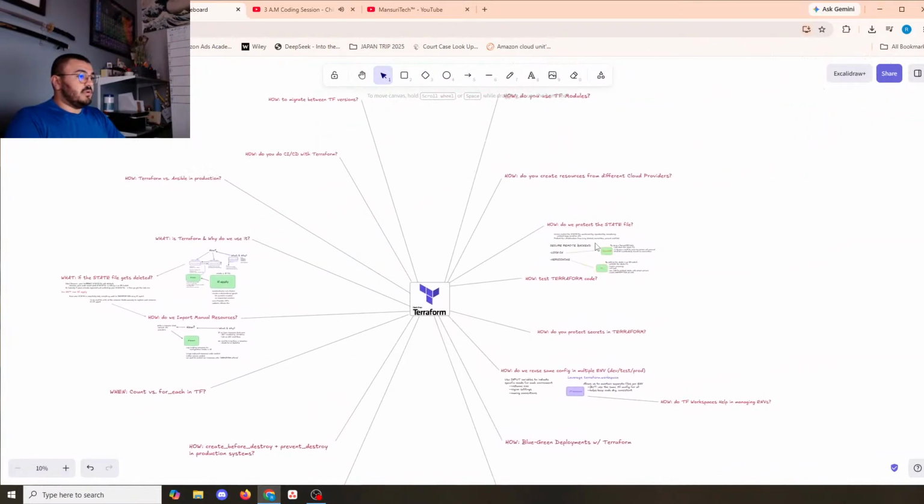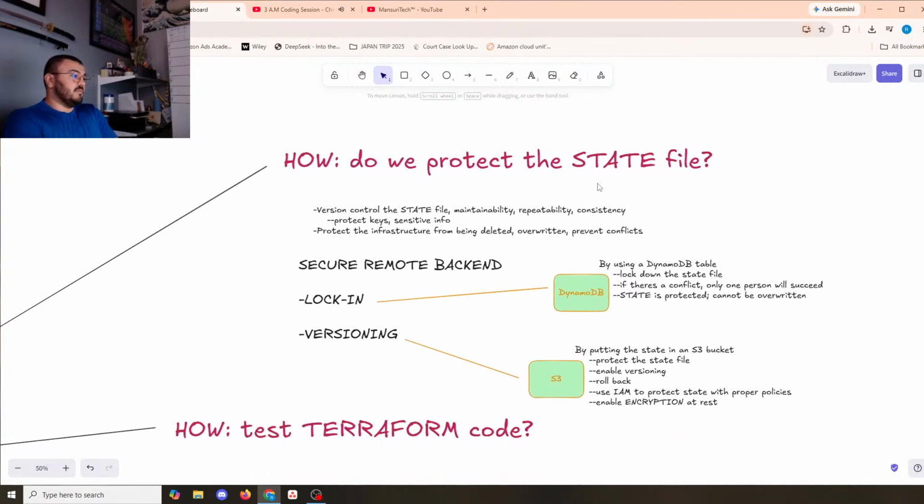Now, back to our state file, we want to protect our state file. And so how do we protect the state file? Well, we basically do it with version control and state locking. And so the way that we do that is we protect the infrastructure from being deleted, overwritten, which prevents conflicts. And so we want to create something called a secure remote backend. And so one way of doing this is by taking your state file and putting it in an S3 bucket and enabling versioning and protecting it so that if something happens, you can roll back to a previous state. And we also want to use IAM to really protect that bucket and enable encryption at rest, where information is secure.